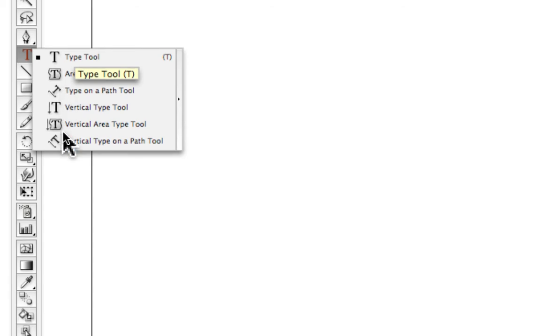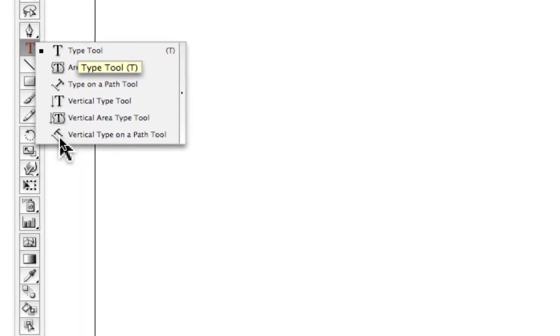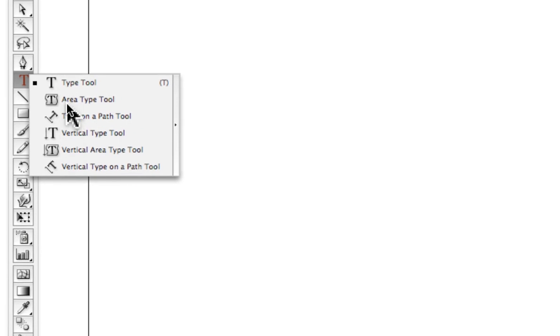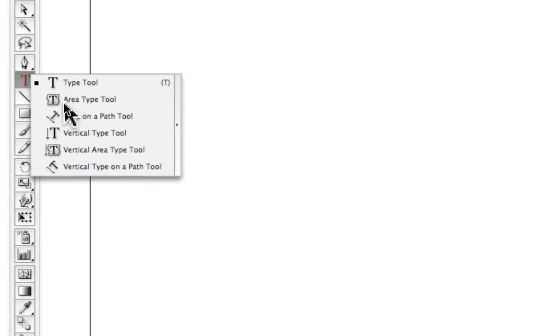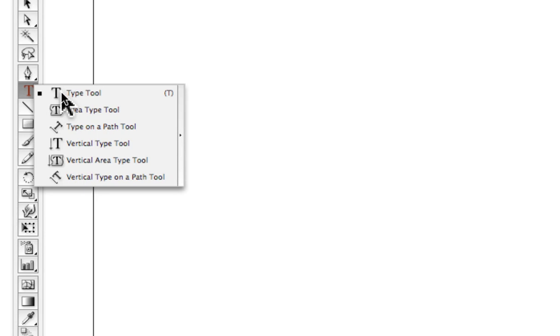The second ones, or the second little group, are the same as the first 3, except that the letters are stacked automatically one on top of another, almost like an old-fashioned movie marquee. So unless we want that specific sort of look, we typically always are using one of the first 3 here. And the first one is the basic regular type tool.